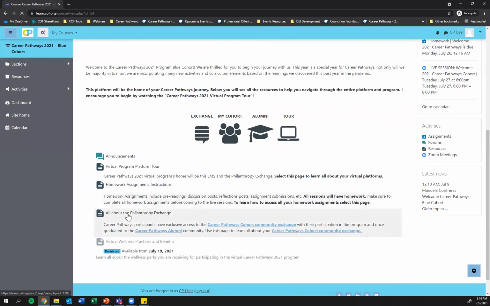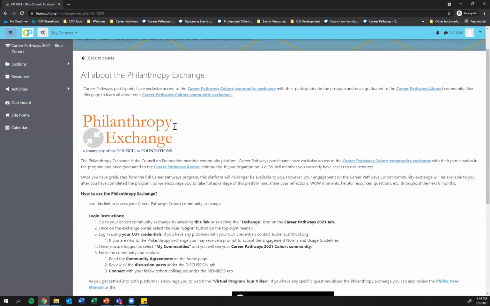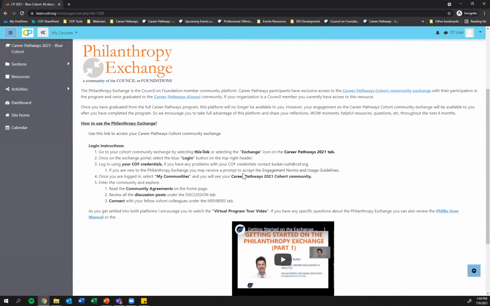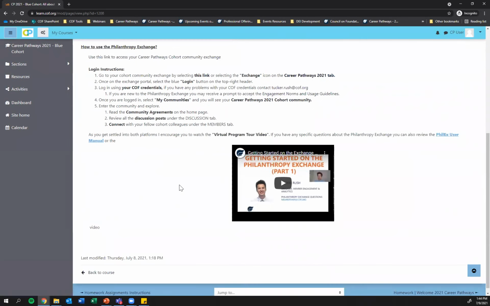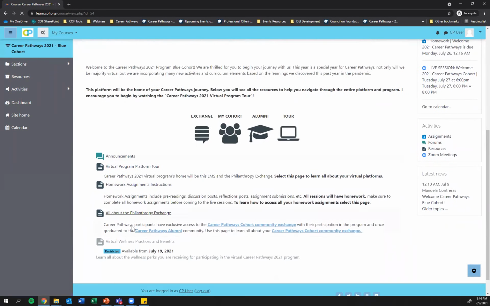You'll also have another page available to you around everything you need to know about the exchange, how to log in, and additional resources if you have any other questions, which we will get into.